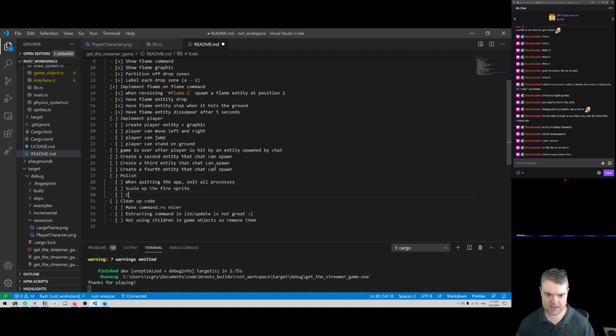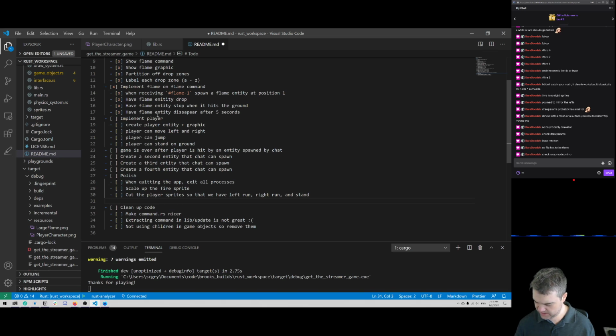This is gonna have to be like cut up the player sprites so that we have left run, right run, and stand. And then switch player to have multiple sprites based on which direction they are moving.